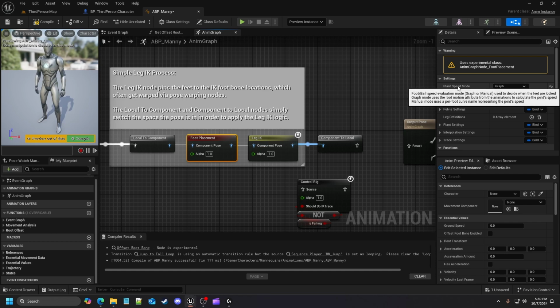So, as you can see when we read over the plant speed mode, the foot speed evaluation mode is either graph or manual, used to decide when the feet are locked. Graph mode uses the root motion attribute from the animations to calculate the joint speed. Manual mode uses a per foot curve representing the joint's foot.